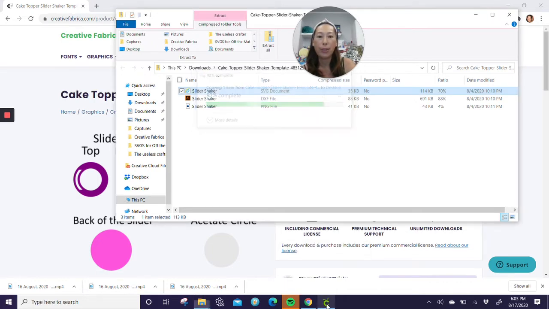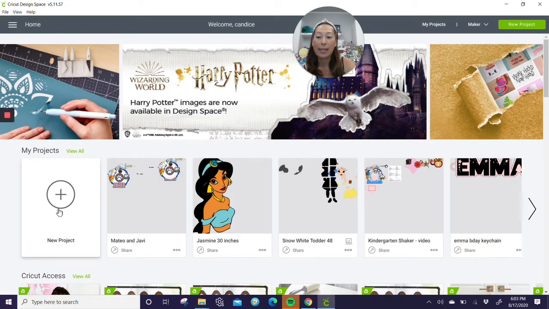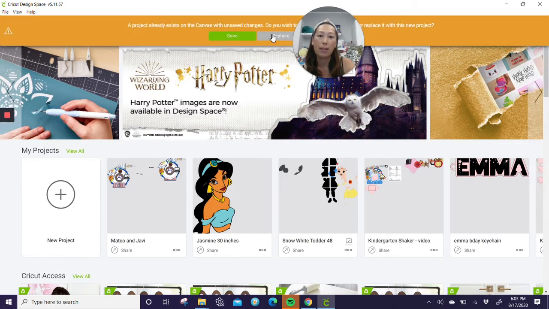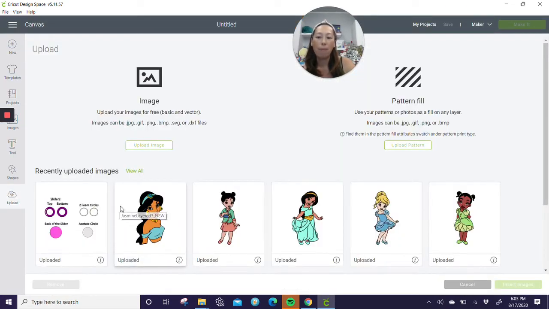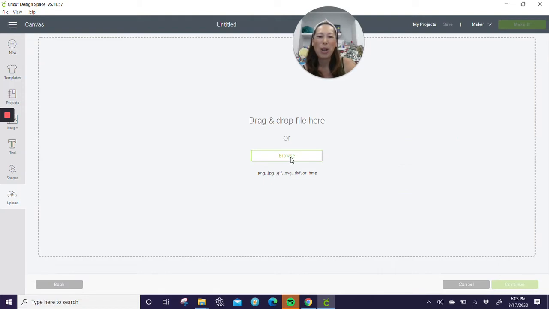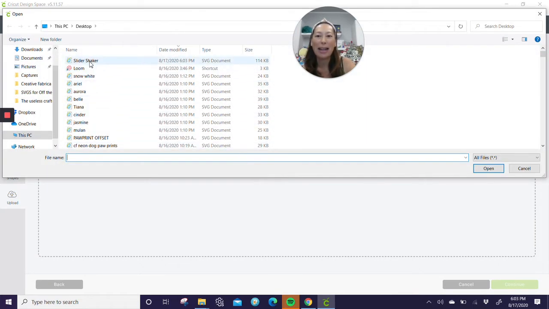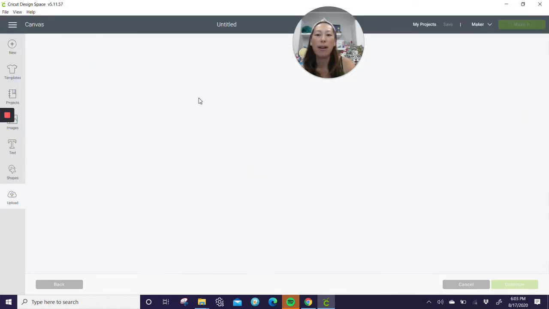So now we're going to Cricut Design Space. So let's just go to a new project. Okay. All right, go to upload because we're going to upload this file in. Okay, so, and you can see all the things that I'm working on. So, all right, upload image, browse, and there's the slider shaker. Okay, so just double click on it.